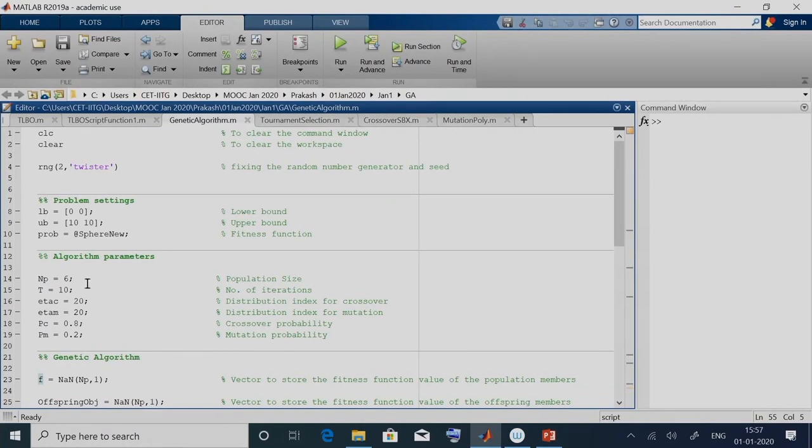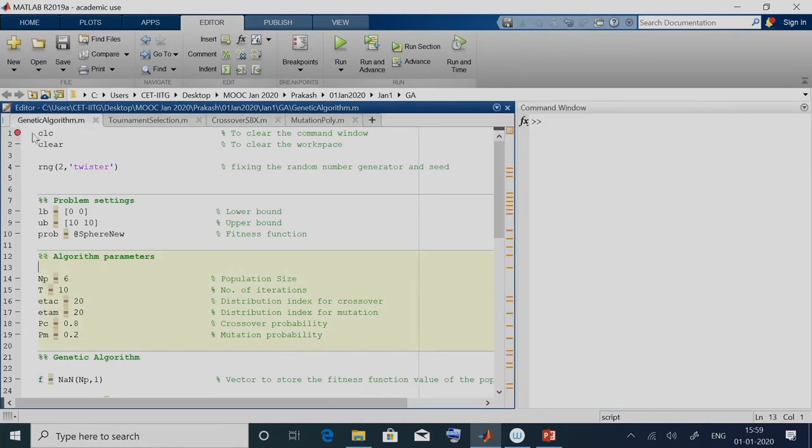Now let us execute this program. Let us get into this debug mode and we'll execute it line by line. So let me just give this run. The first two lines, you are familiar with.